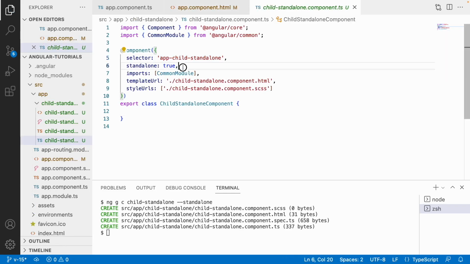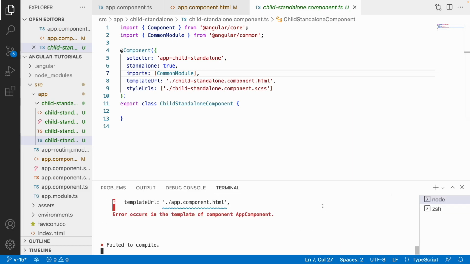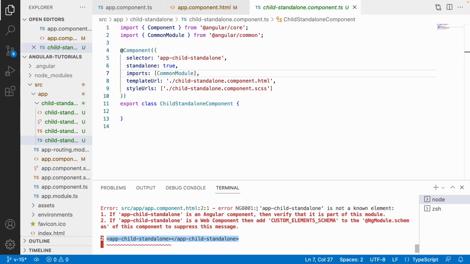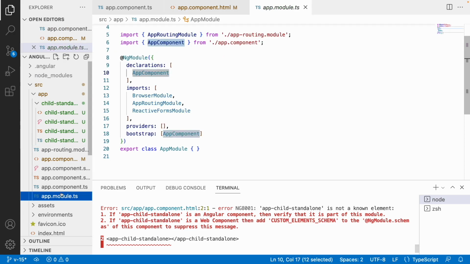If you see, we got an option called standalone: true. Why? Because whenever we created the component, we gave the option --standalone. And if you see here, we got an error. Why, and what is the error? If you go down, app-child-standalone is an Angular component, then verify it is a part of this module, because we are using it inside our app component. And whenever you are using it inside the app component, it should be registered in that module. That means app component is registered in app module, so it will check in this module whether that particular standalone component exists or not.